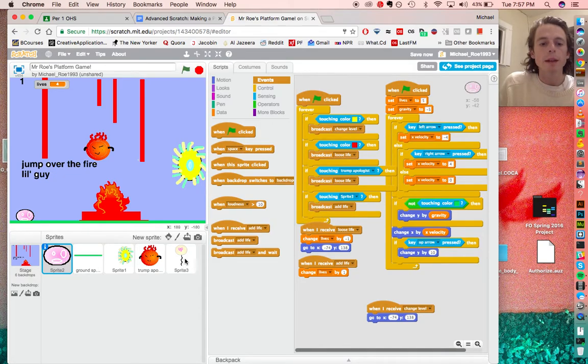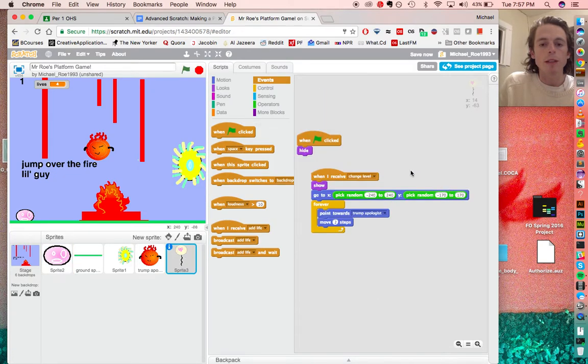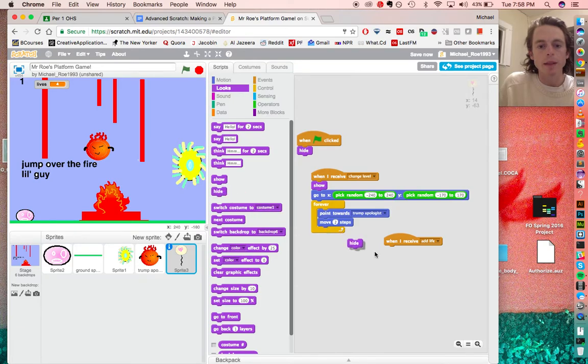Finally, last but not least, when I touch this friendly token, so when I receive an add life, what I'll do is I'll hide. I don't want to be able to get that token more than once per level. So if I grab the token, it will broadcast the add life, then I'm going to hide. And then when I change the level again, it will show it no matter what.